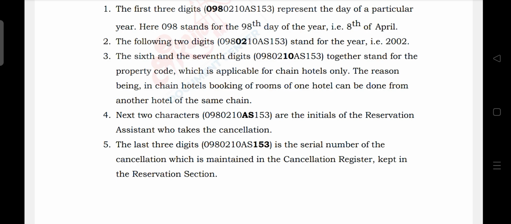The last one is the last three digits, which is the serial number of the cancellation, which is maintained in the cancellation register kept in the reservation section.